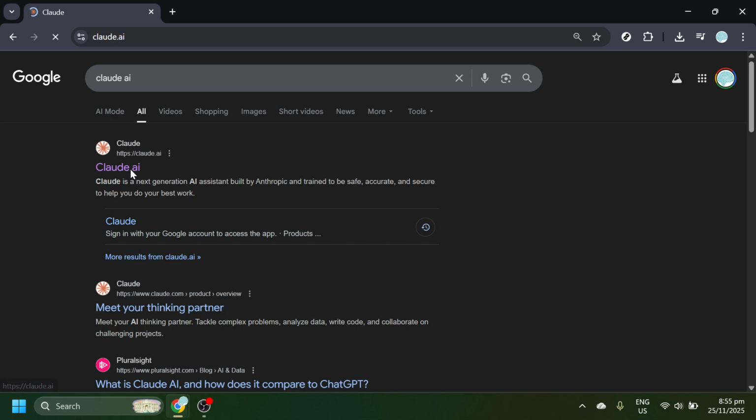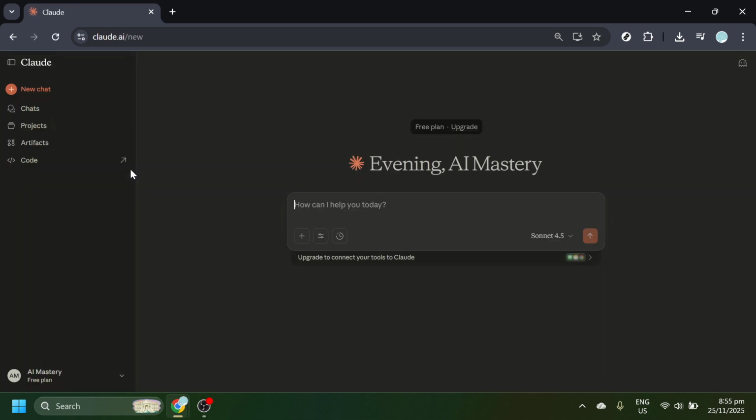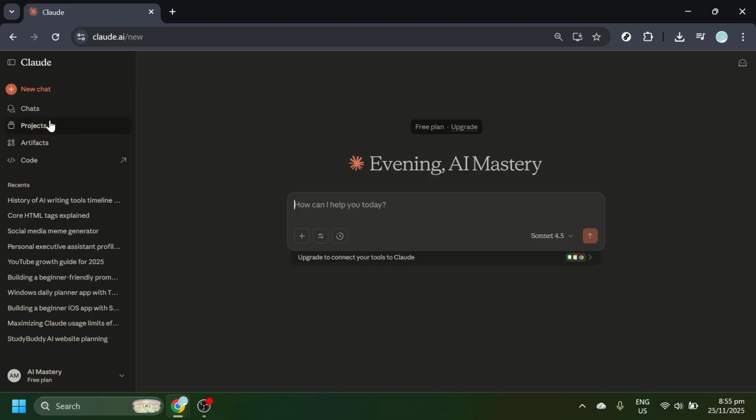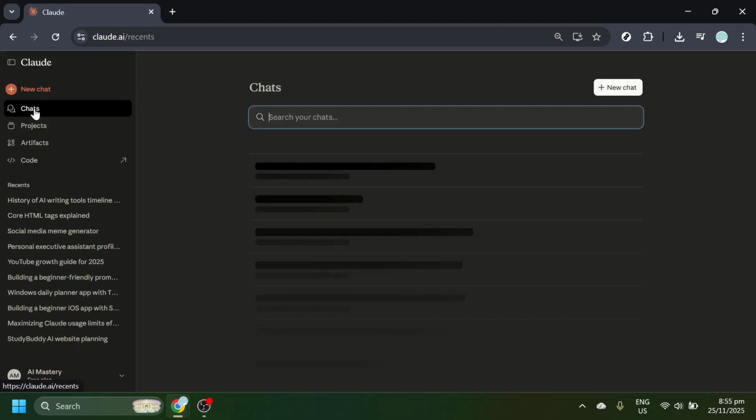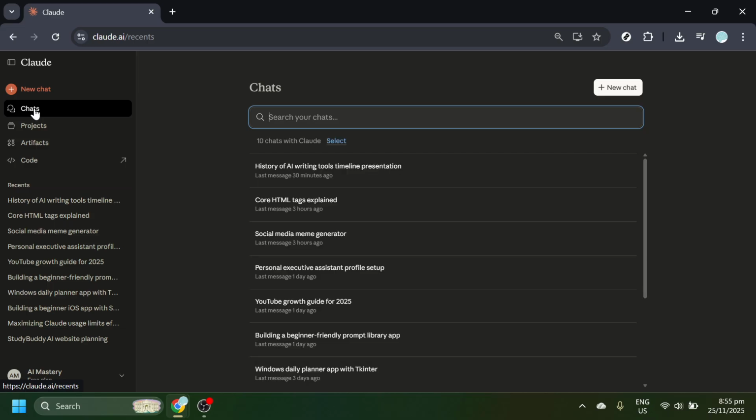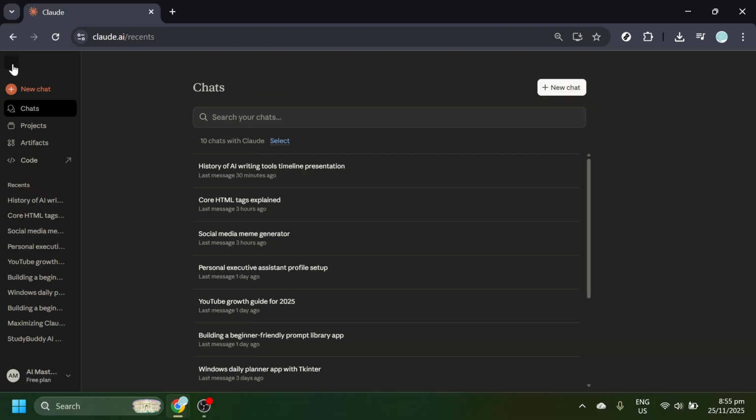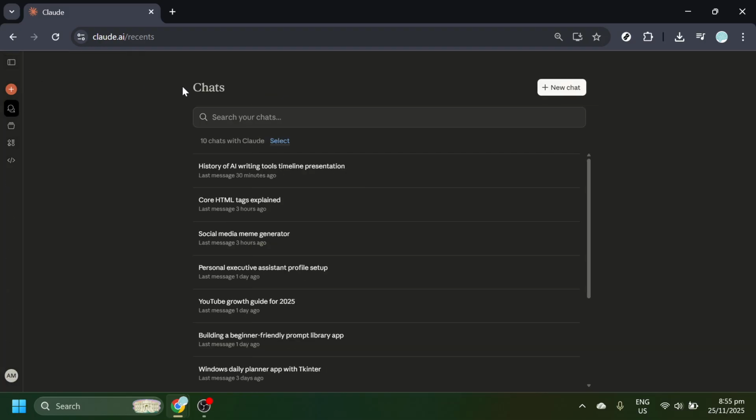Once you're on Claude, navigate to your chats. You'll find this under the Chats area, which may appear in the sidebar or under Settings depending on your layout. The goal is to land on the page that lists your recent conversations. If you see a Recents view, that's exactly where you want to be.